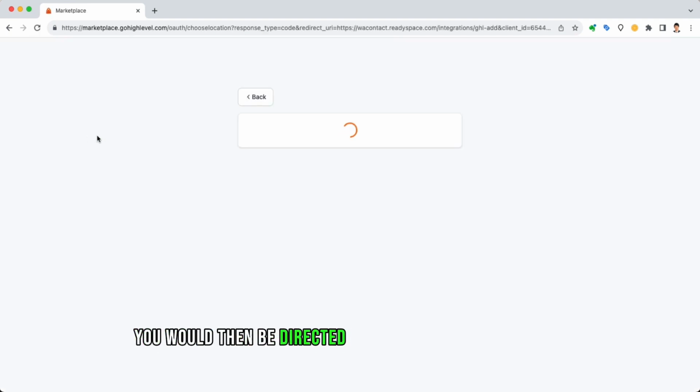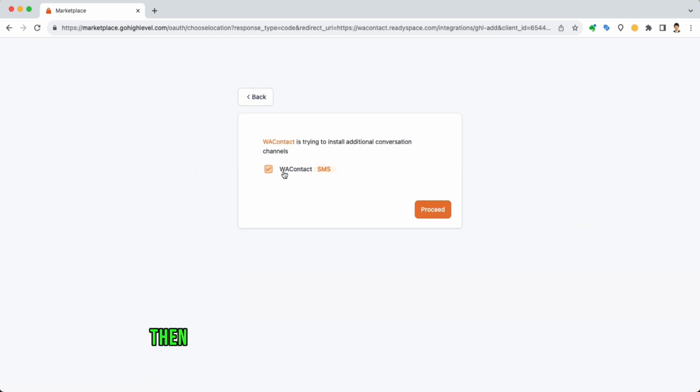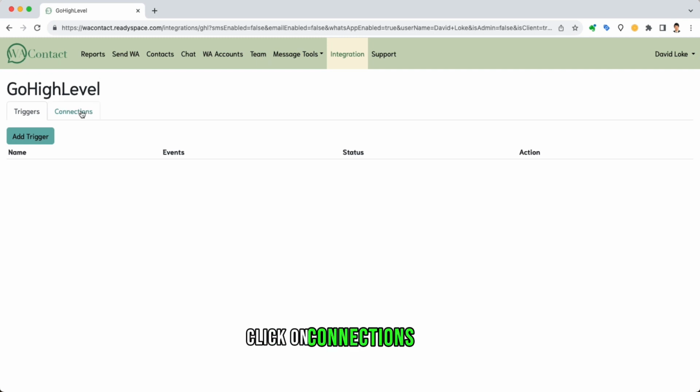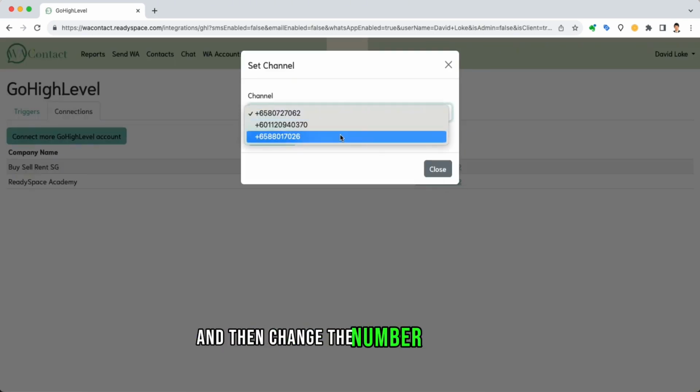You will then be directed to GoHighLevel account page and choose the account that you would like to connect to. Then put a check beside WA contact and then proceed. After that, you'll be redirected back to WA contact. Click on connections again, check if your GoHighLevel account is listed and then change the number if required.